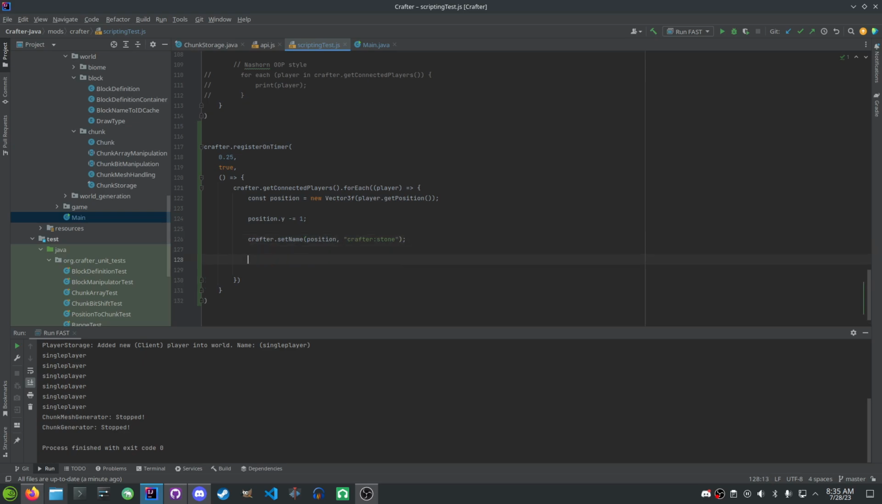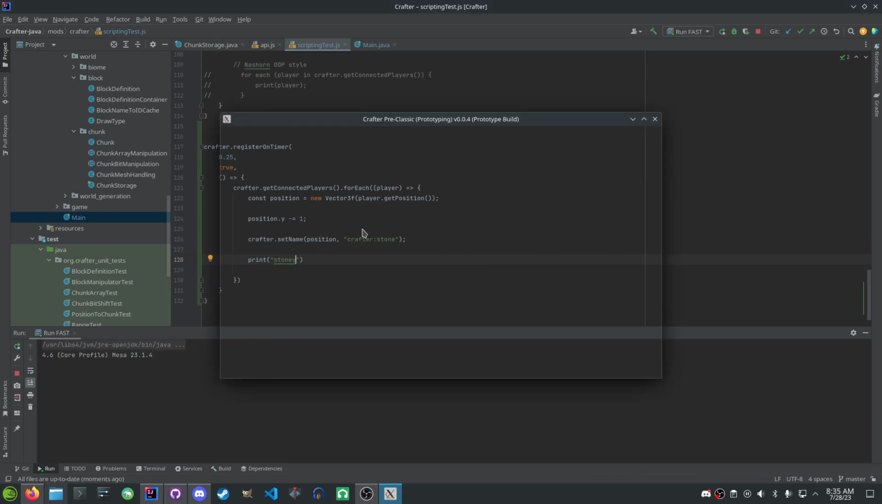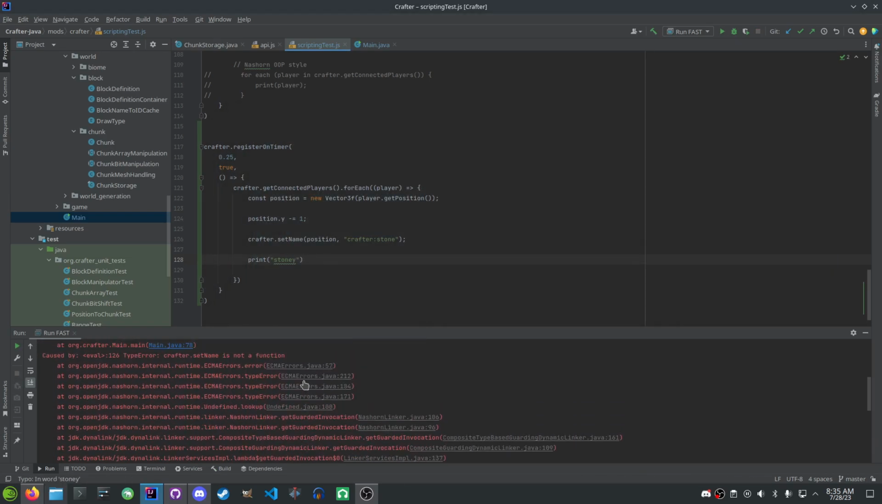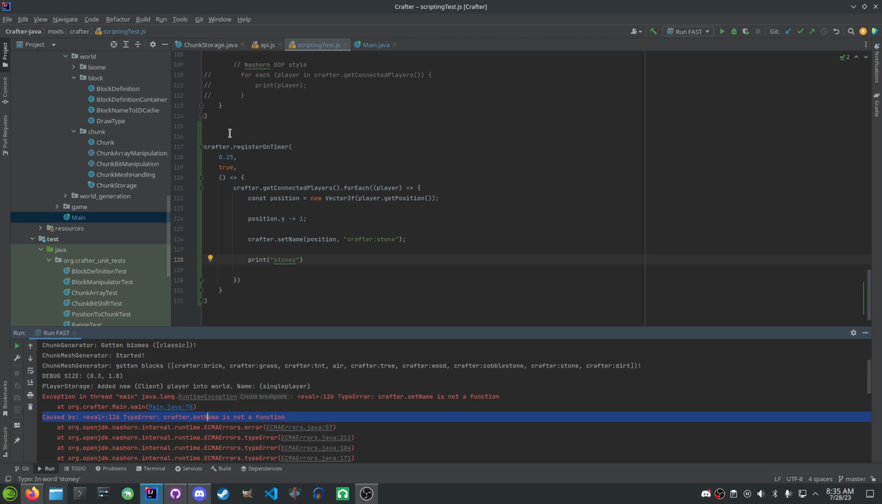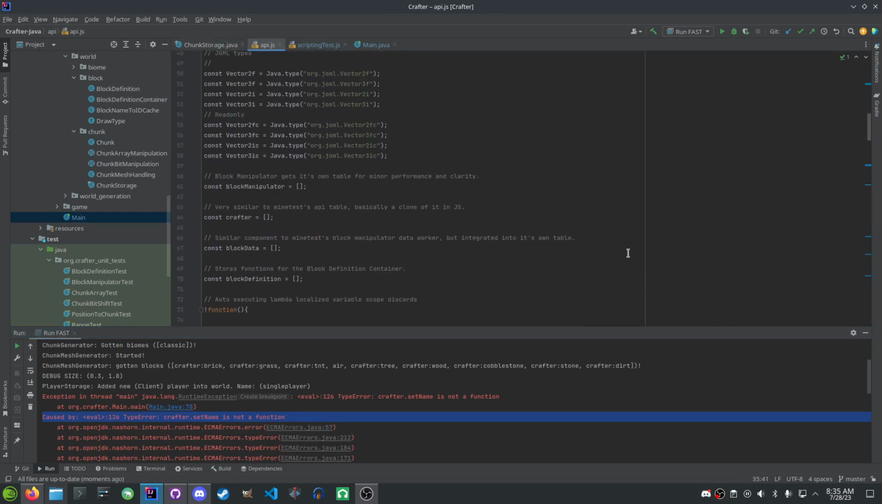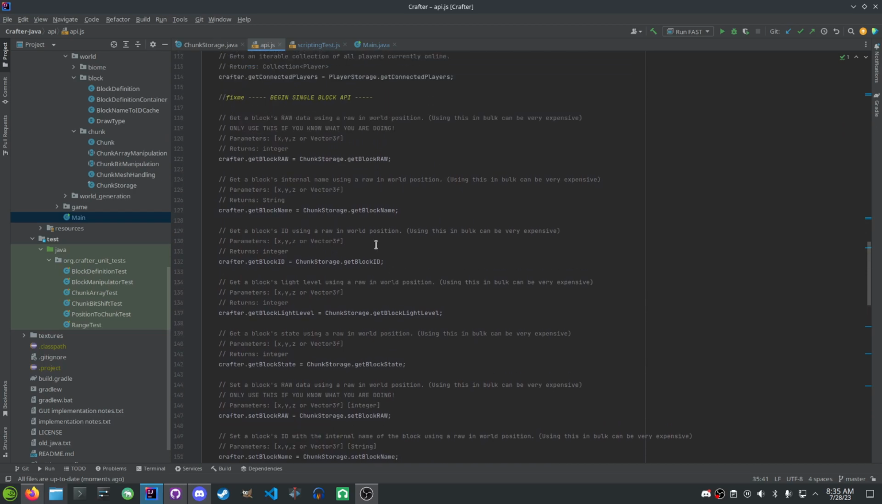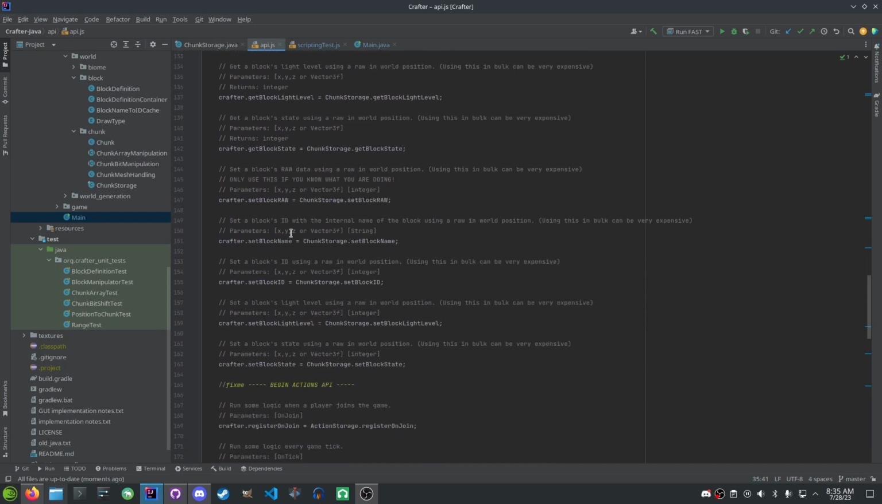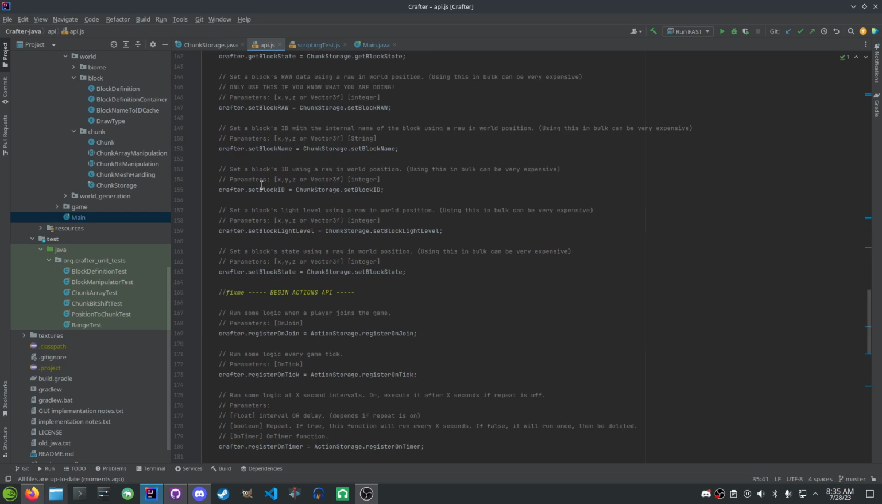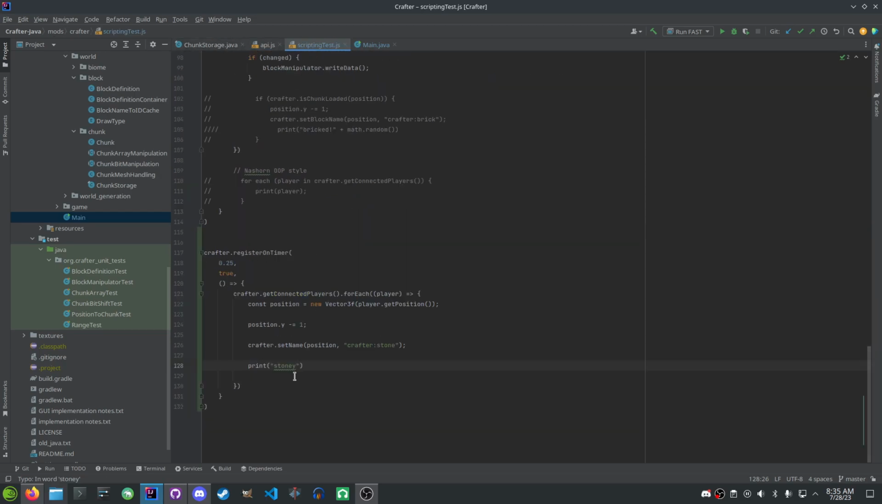Cool. And we'll print stony. Sure. Why not? Oof. Set name is not a function. See, this is why I needed to make some documentation for my own API, because I'm just dumb. Oh, it's set block name. Set block name. There you go.